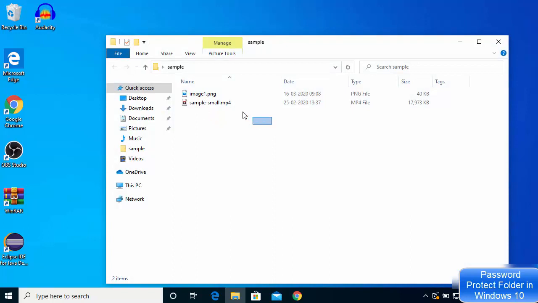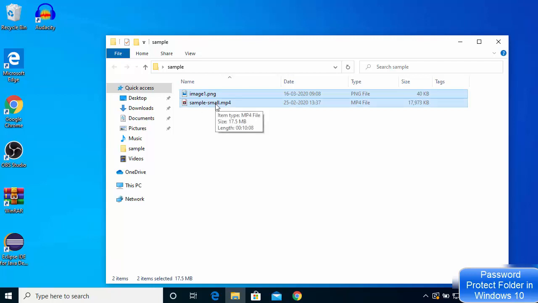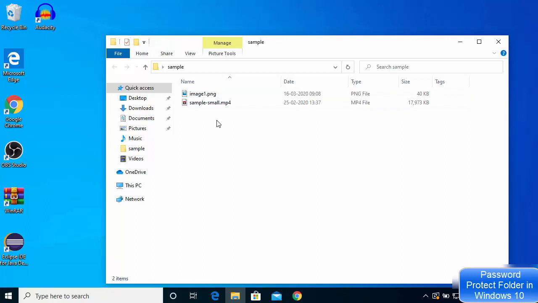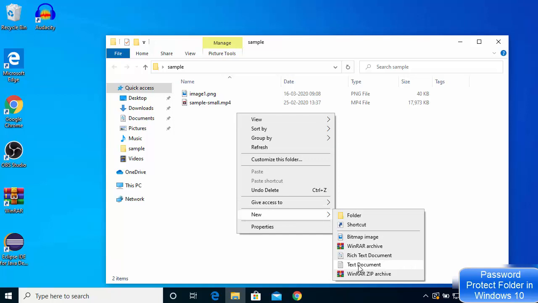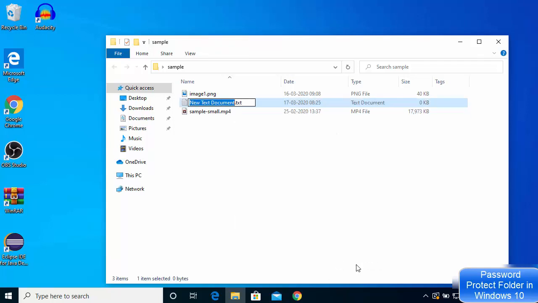So let's say I have these two files which I want to password protect inside a folder. It can be any file, it can be a text file, PDF file, video file, or an image or anything. And then what you need to do is inside the folder where you want to create your password protected folder, you just need to right click on that folder and then click on new and then click on text document and then name this document whatever you want. I will name it as folder lock and then press enter.